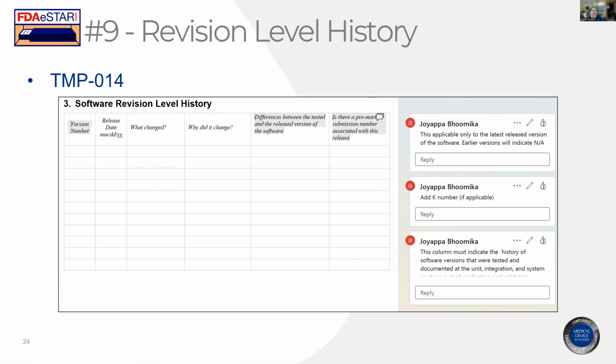Number 9 document is the revision level history. So this shows you a screen capture of template 14, where you're providing the software revision level history. I've been trying to show some of the comments off the side. So Bhumika and Mary have added comments to the templates to answer the questions of what goes here, what level of detail. So it sort of prompts you like a work instruction on how to fill in the form. And then you can just delete those contents once you're done with the document. But that really helps people that are new to this. And this is for the software revision level history.